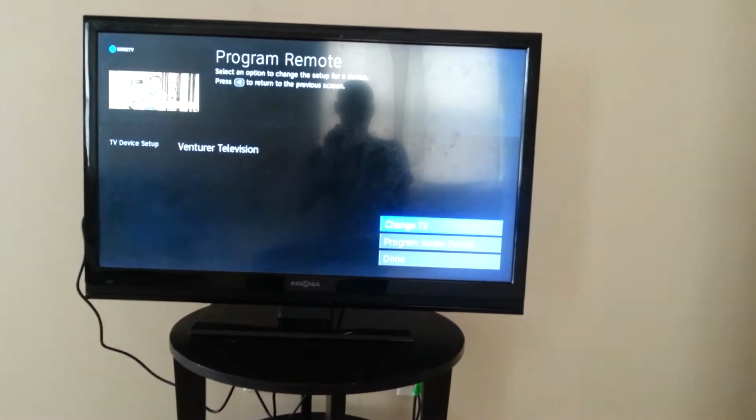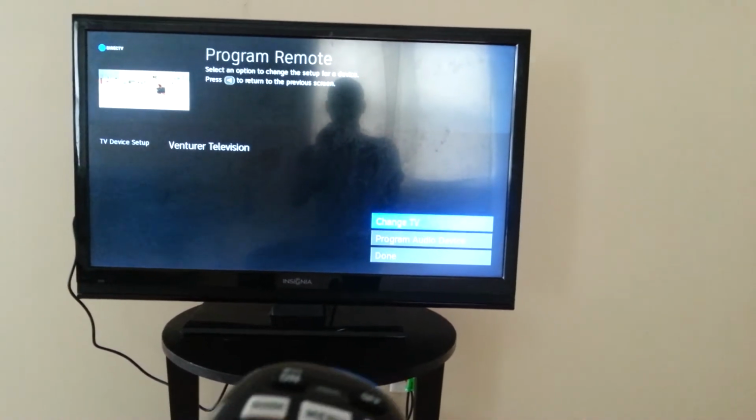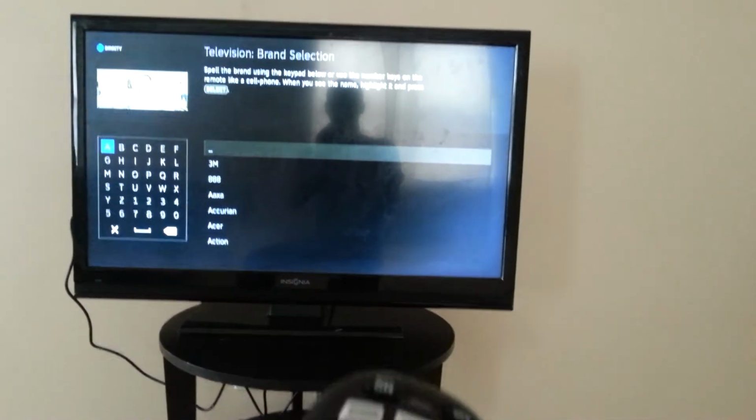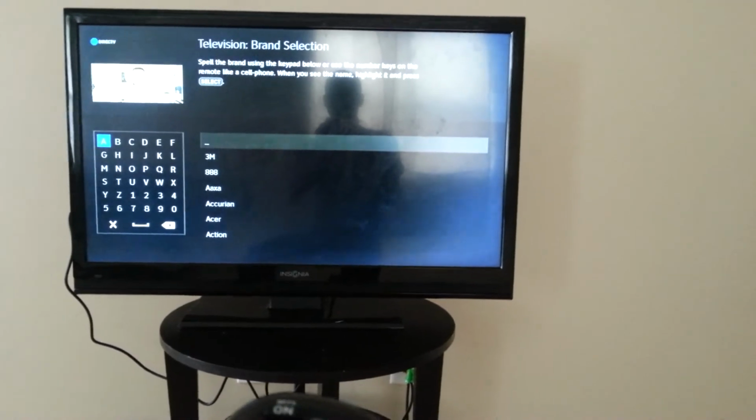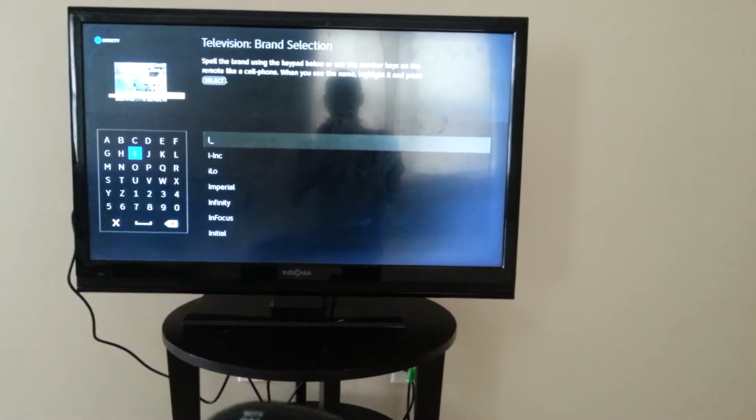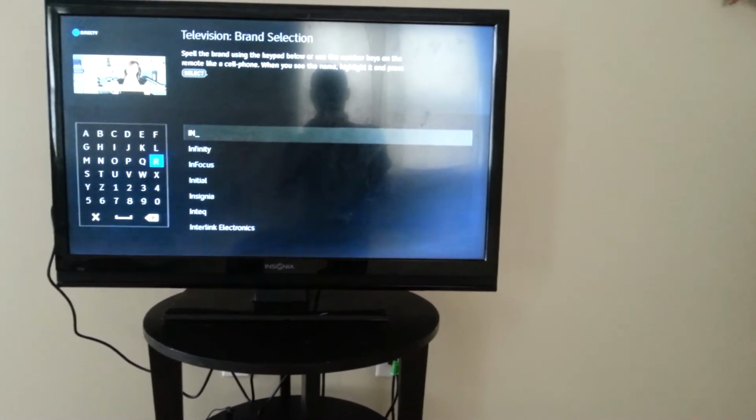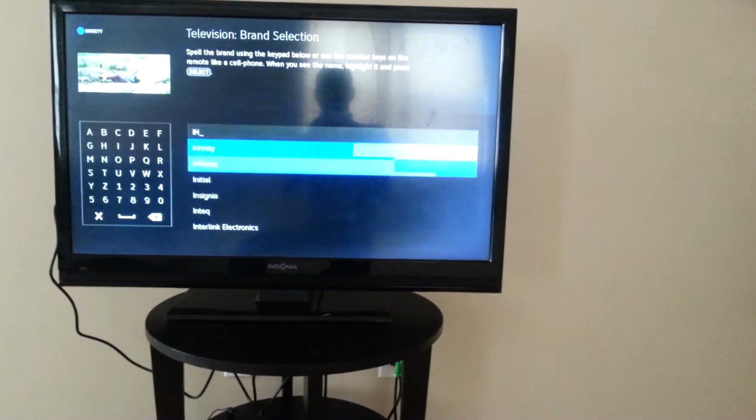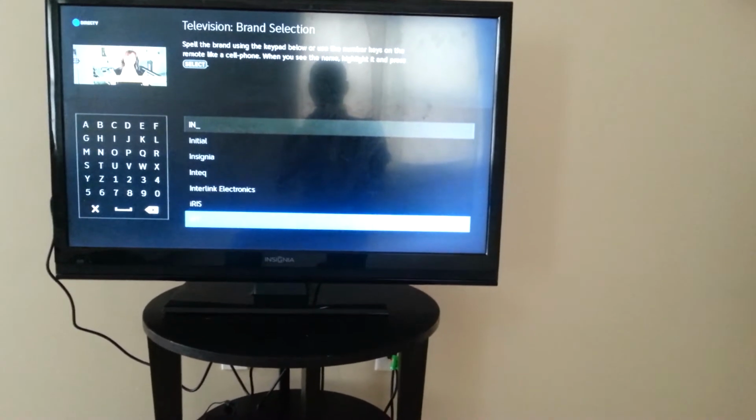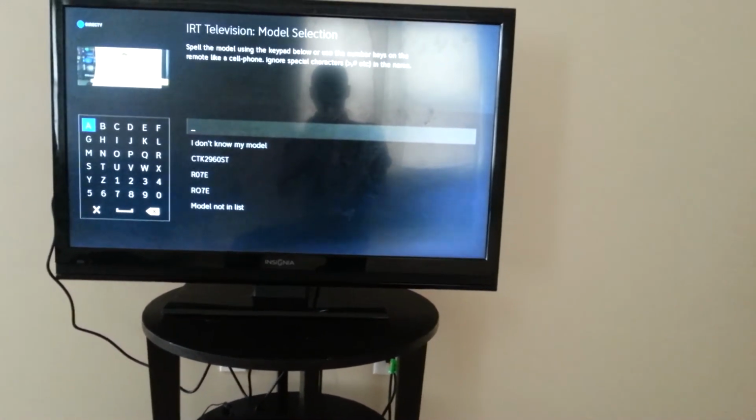and you click change TV. If you have already had a TV programmed to it before, and then you search for the brand. Mine is Insignia, or like a Mystic.